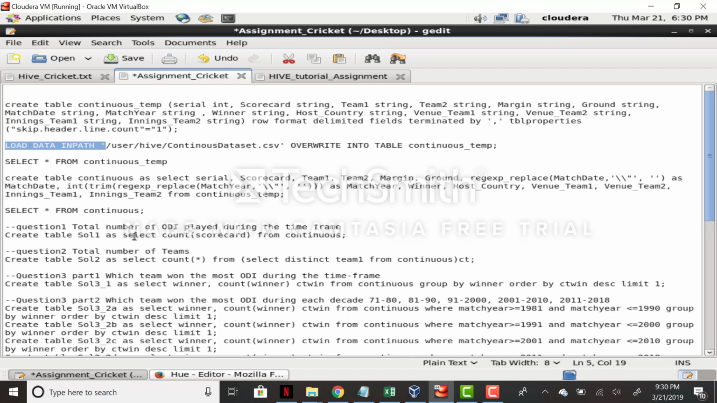So the first question is the total number of ODIs played during the time frame. In this, I have selected the scorecard from the continuous table, and I have put the count function on the scorecard. The scorecard is basically the ODI match data, so I'm counting that. The second question is the total number of teams. So I have simply put the count on the distinct team one column to get the distinct teams, and there's a final count of this team.